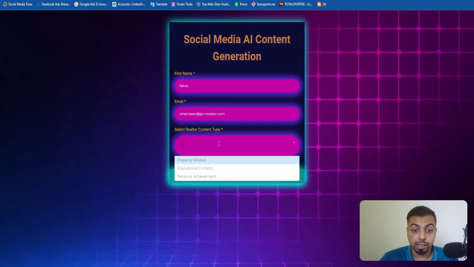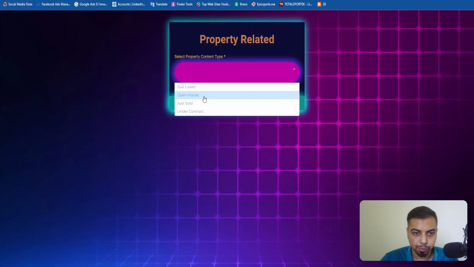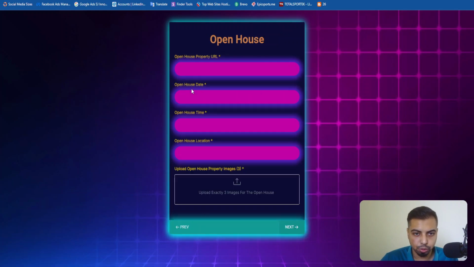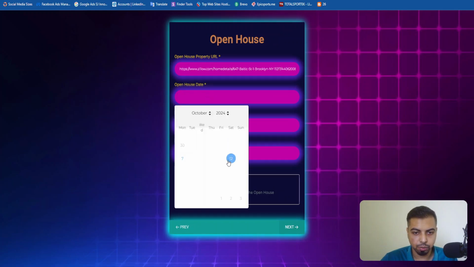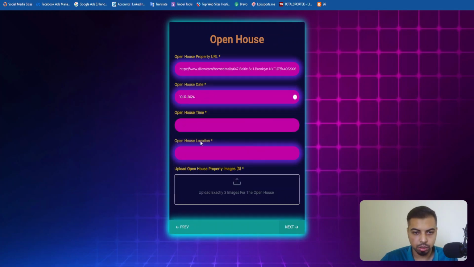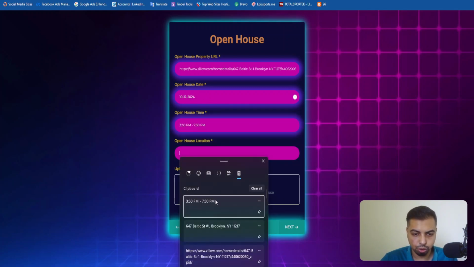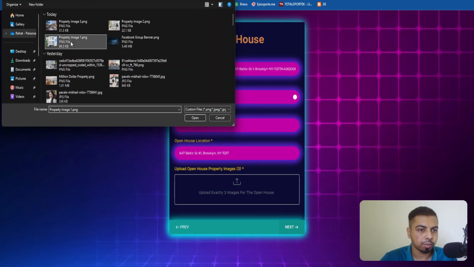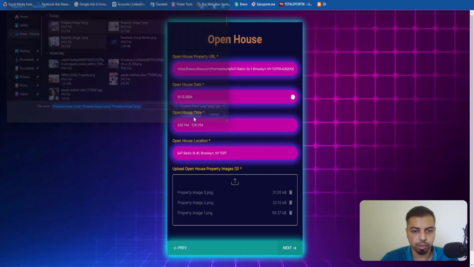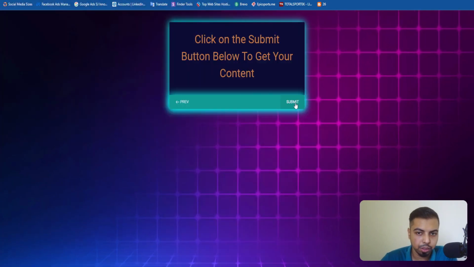And yeah, I can understand it's a little bit more annoying than doing it, but sometimes you will come across these types of problems and you just need to troubleshoot those errors. So I'll just do this one, then select the property URL, then the date and feature. The house time is this one. House location is, sorry, this one. Then these three, you can click on open and click on submit.